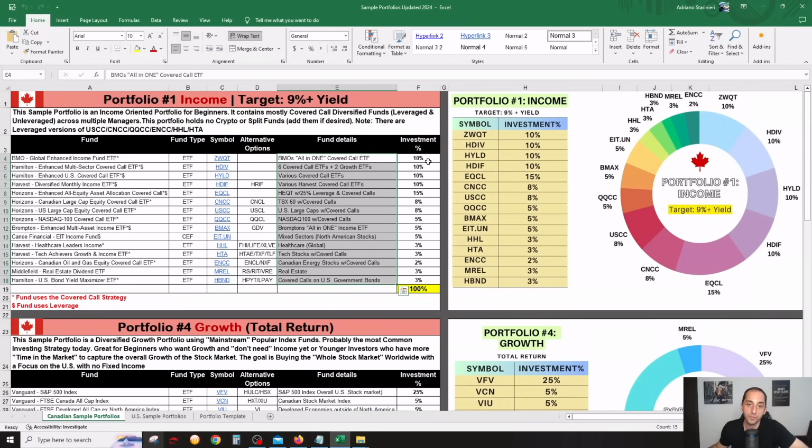And then there's the very important column, investment percentage. If you're investing $1,000 and you see 10%, I'm suggesting 10% goes into this fund, or $100 out of your $1,000. So I decided to put percentages. This will work no matter how much money you're investing, whether it's $1,000, $5,000 or $10,000, doesn't matter.